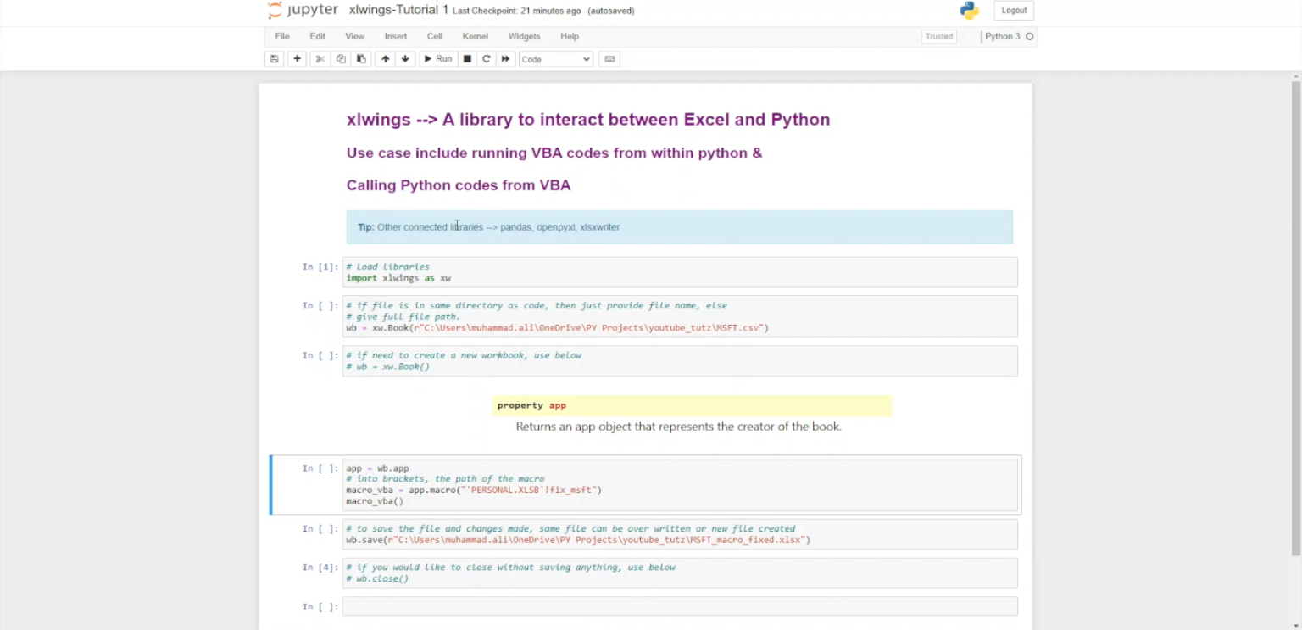The connected libraries I have mentioned here are pandas, OpenPyXL, and XlsxWriter. The first step we will do is open up Jupyter. We'll do a separate video on how to set up Jupyter.